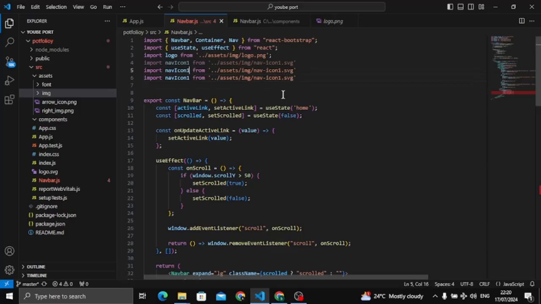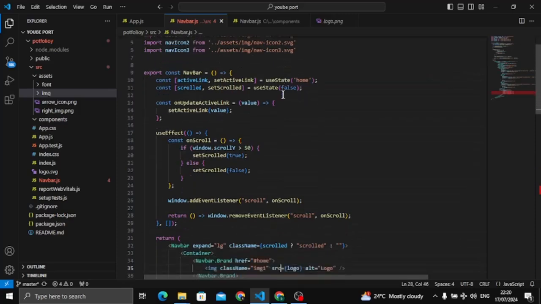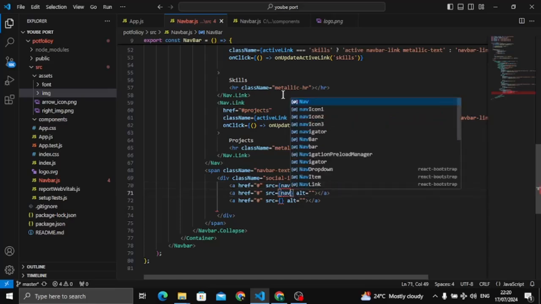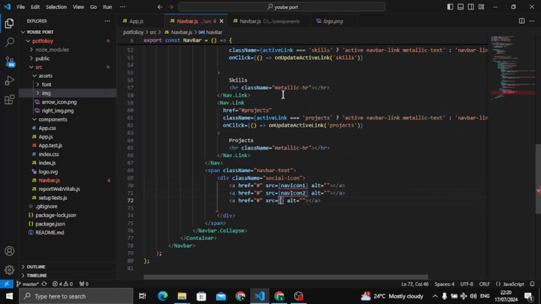We're going to keep it at 2 and 3, so this will be 2 and this will be 3. And this we'll remove, and then we have to add nav icon 1, nav icon 2, and nav icon 3.